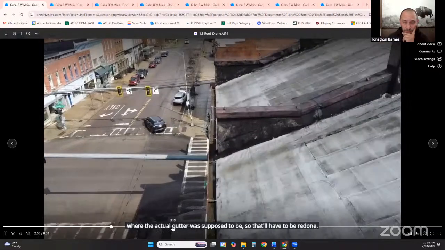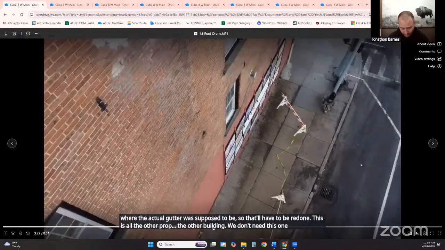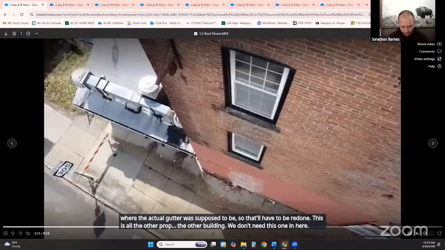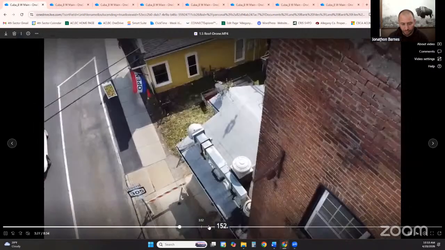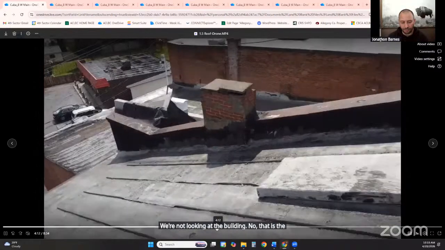This is all the other building. We don't need this one in here. This one. Move 152, 414. We're not looking at the building. No, that is the corner. That was the corner, correct.